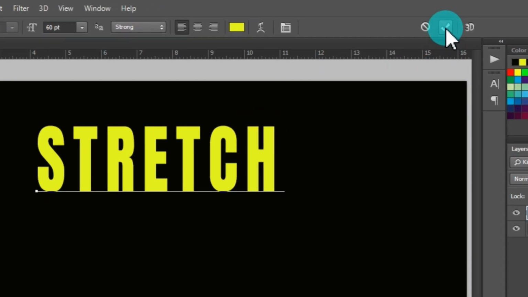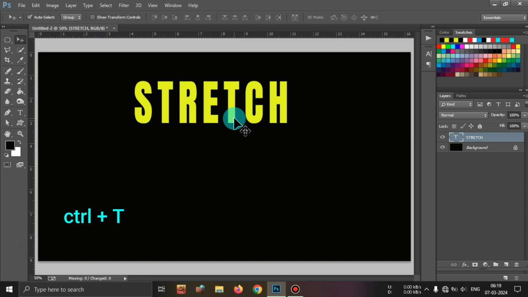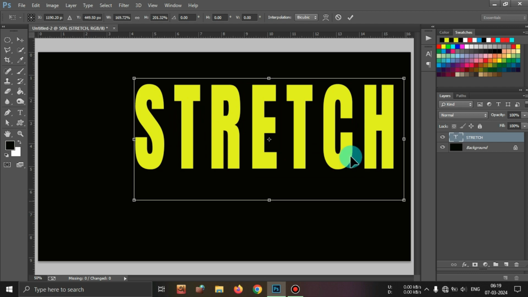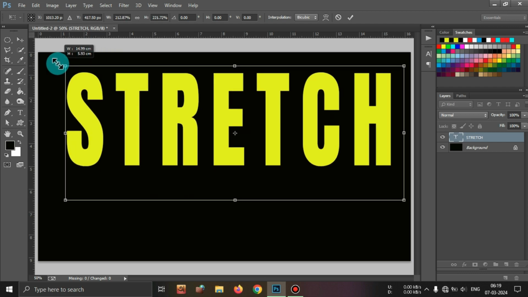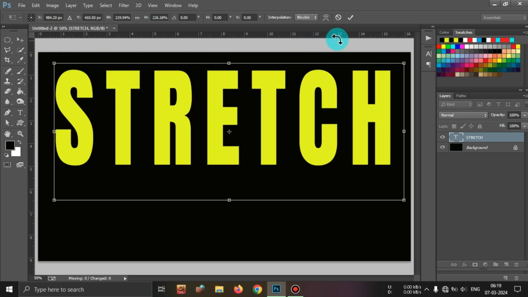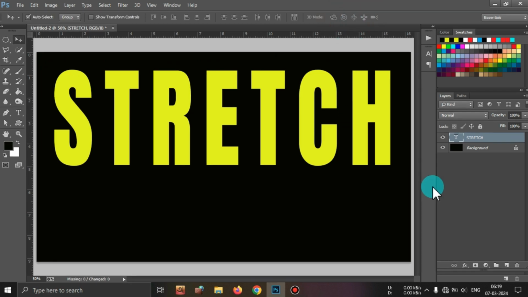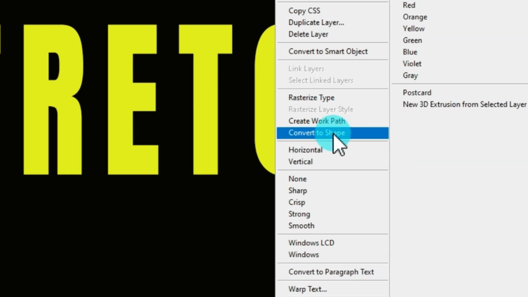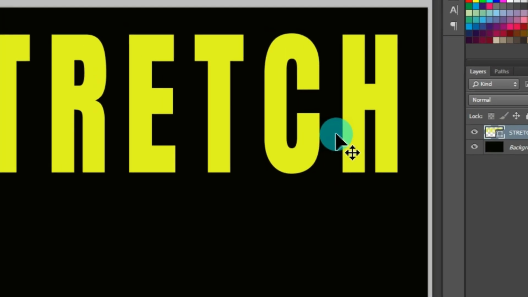Then press OK. Press Ctrl plus T from keyboard to free transform. Then hold the corner and drag it. Then press OK. Then right click on text layer and select convert to shape.